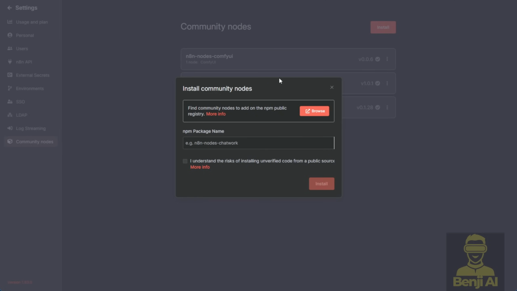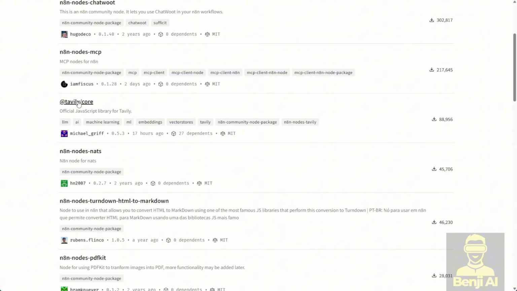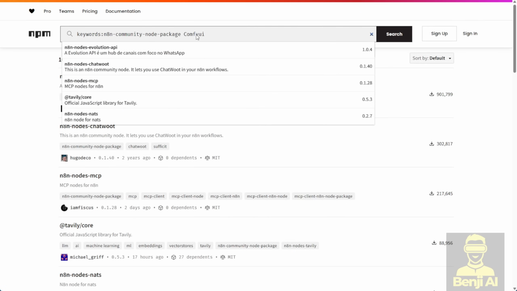You can click this browse button and it will redirect you to the npm website. This is the Node.js website for different packages of stuff. They have the n8n community nodes package, which is the special tag for n8n usage. Now, as you can see, I have also installed the n8n nodes for MCP. If you want to play around with MCP, this is another way of using n8n to do that. Otherwise, you can search for ComfyUI here.